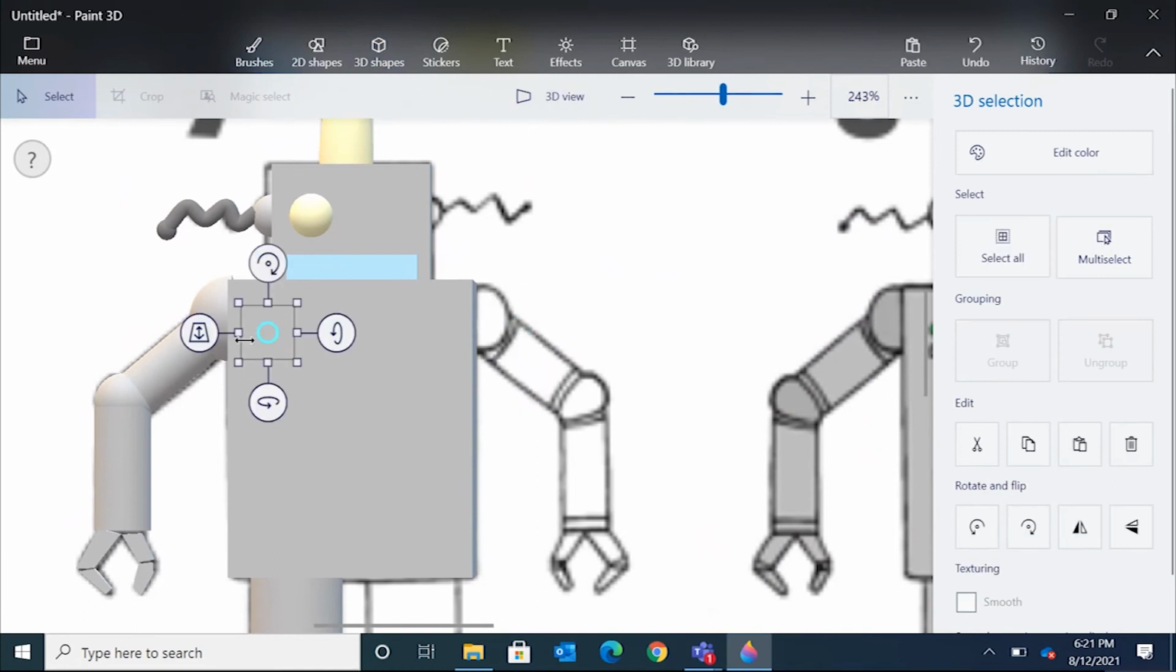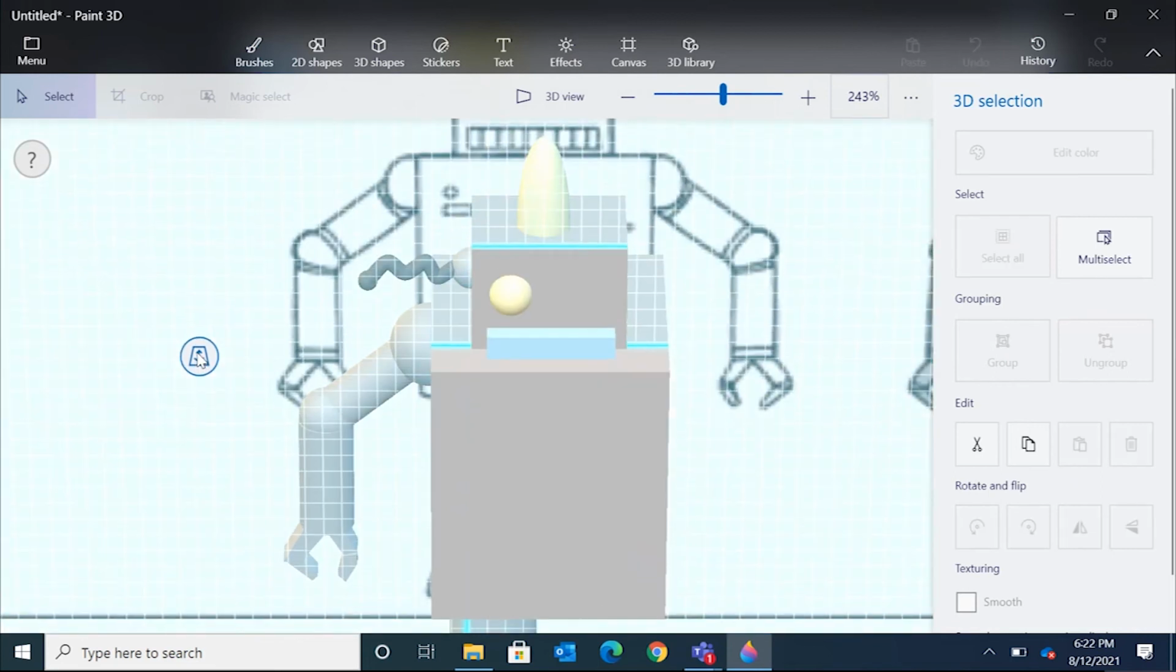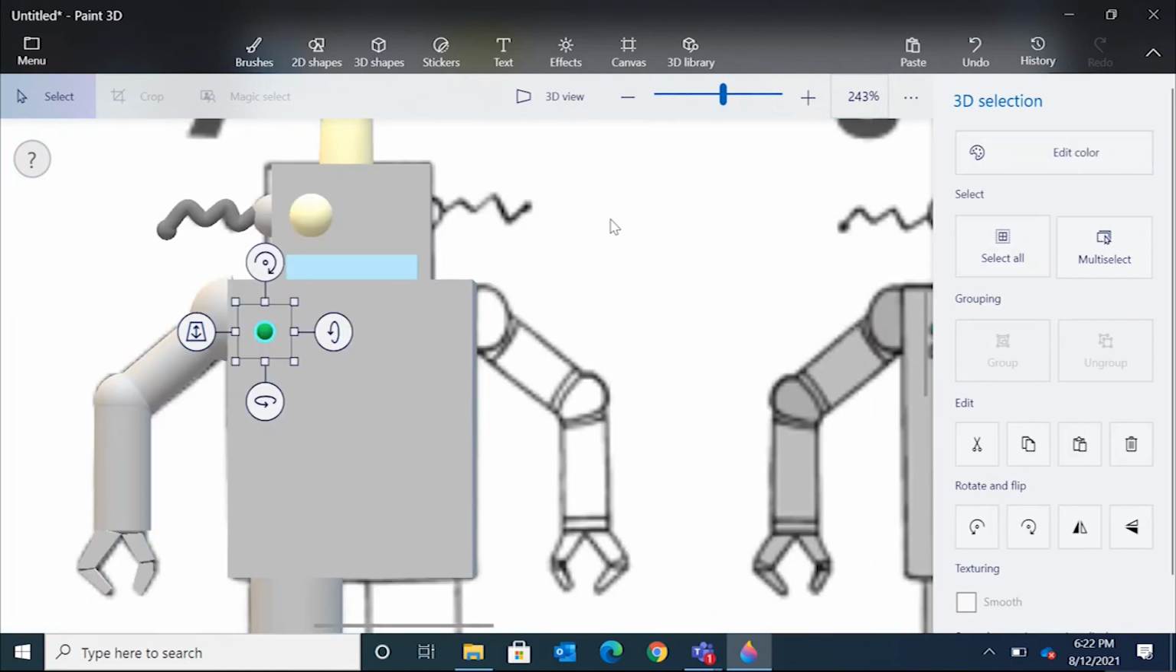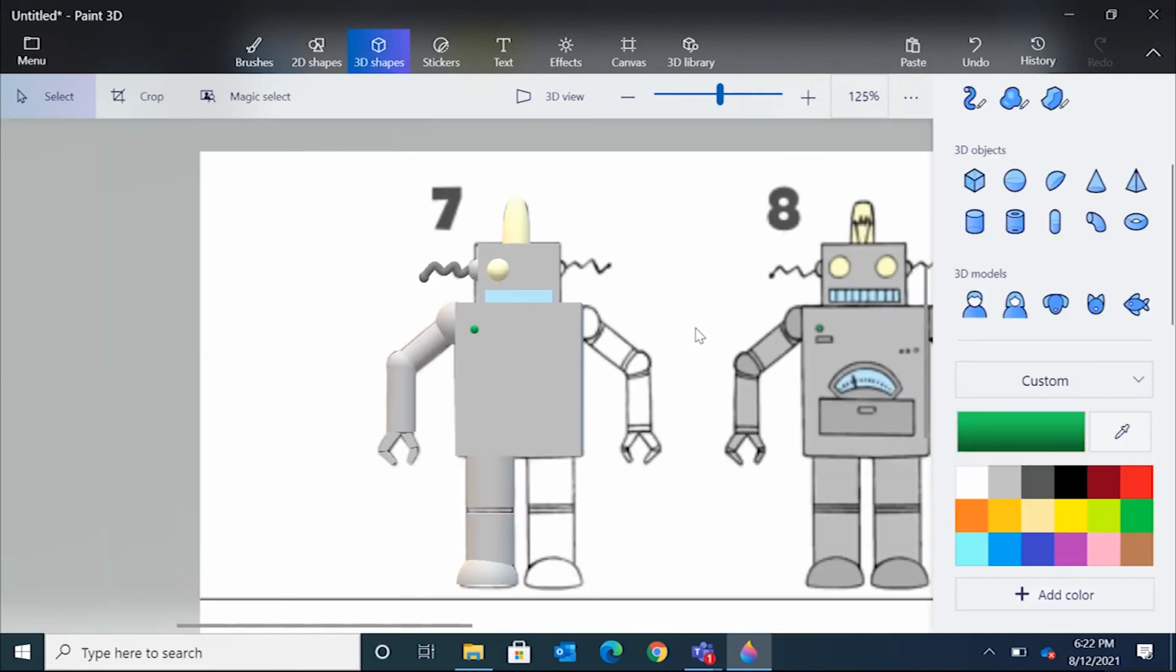And it's still selected, but it's hidden within the body of this robot. So you don't really need to go in 3D view because we know it's in there because it's highlighted. So I'm just going to grab this position tool and then bring it towards the front until it interacts with the body there. Click off. That looks about good. You can add this extra piece here, then the drawer.